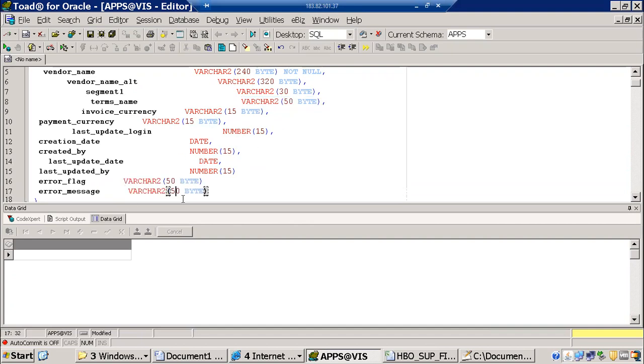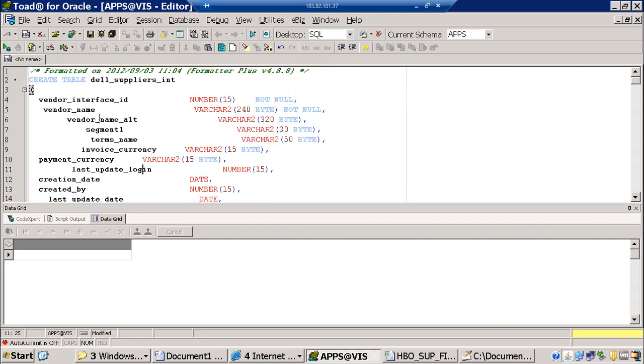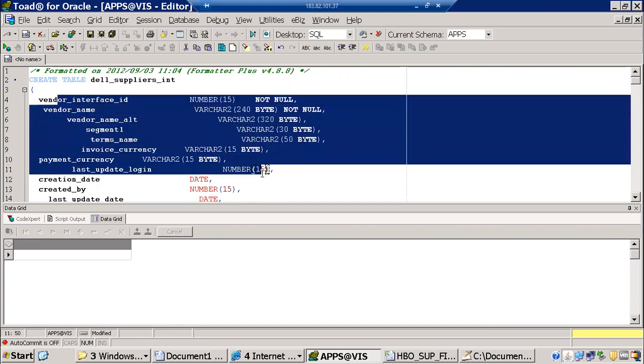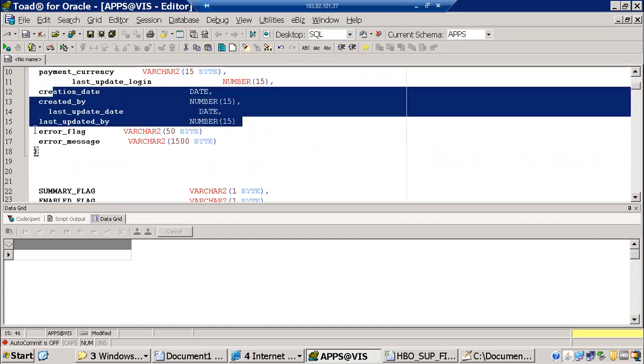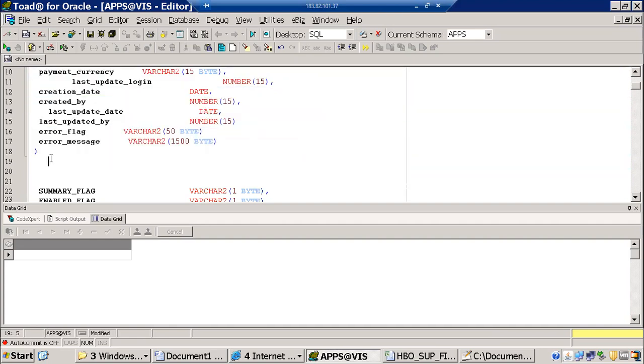Message will be a little lengthy. Let's say I'm giving 1500 bytes. Sometimes you may get 3-4 columns in error. All the 3-4 columns we have to concatenate and load into the error message. Okay. So while creating a table, how many points do we need to consider? One is the actual columns which we are going to load, second is the WHO columns, and other one is to track the errors. And if you want to load request ID also, you can use request ID.